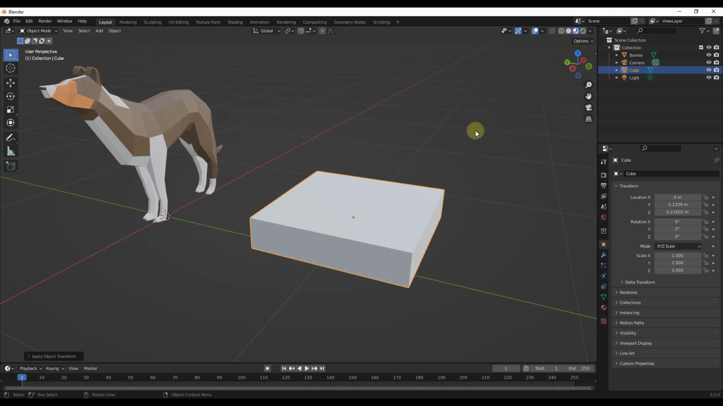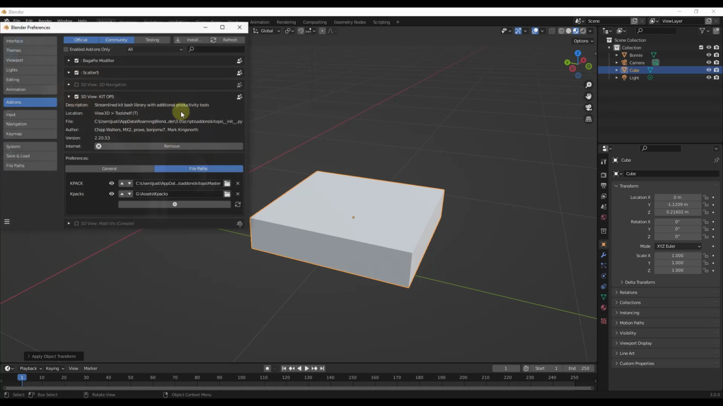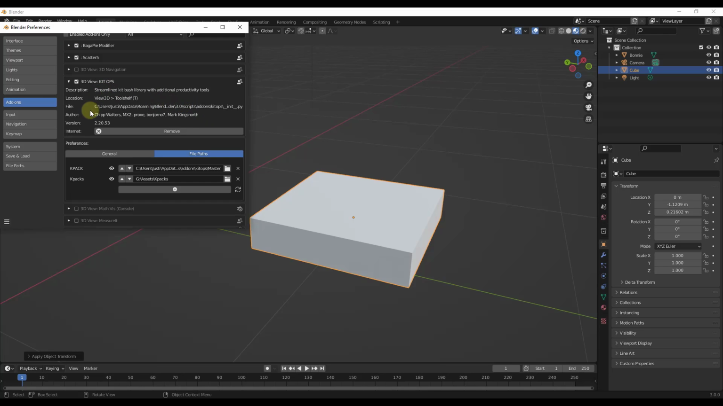And so the way this is going to work is what you're going to want to do is start by installing Kitops and enabling it. I think that's going to work the same with the pro and the free version. But one thing that you're going to want to do is make sure that you set a folder for any Kpacks that you've created.